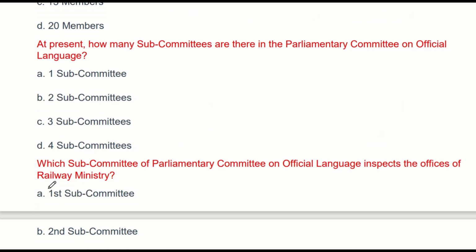10 members. At present, how many subcommittees are there in the Parliamentary Committee on Official Language? A. 1 subcommittee. B. 2 subcommittees. C. 3 subcommittees. D. 4 subcommittees. And right option is option C.